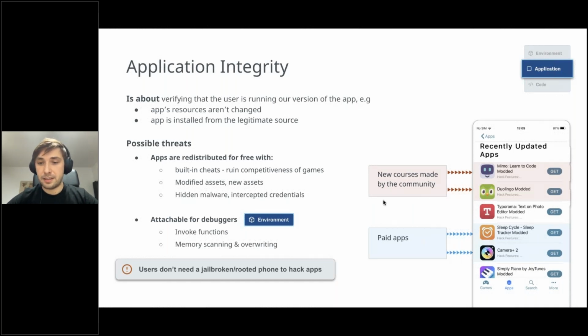Well, and a lot of apps were actually victims of this, becoming free on third-party stores, like Sleep Cycle or Camera Plus 2. They were paid apps at first, but now they are available for free, unfortunately, on those alternative stores.